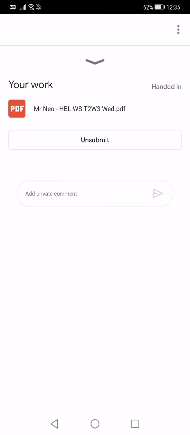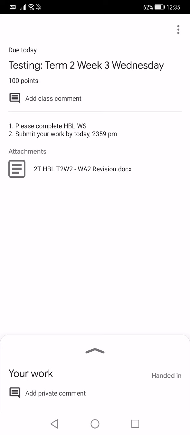This is how you receive instructions for your worksheets and complete them, and then take pictures of them to submit them onto your Google Classroom.